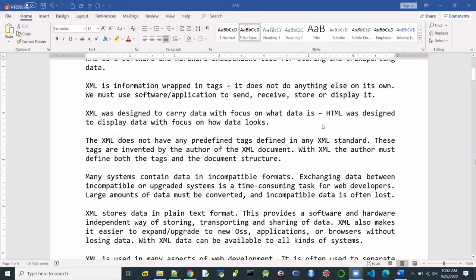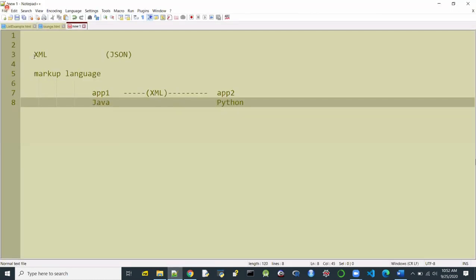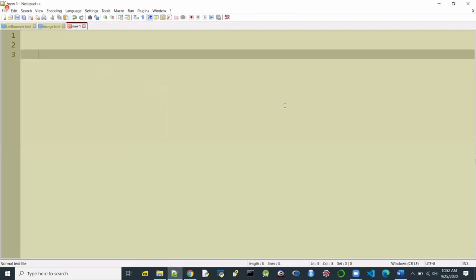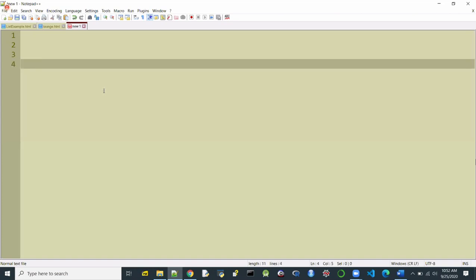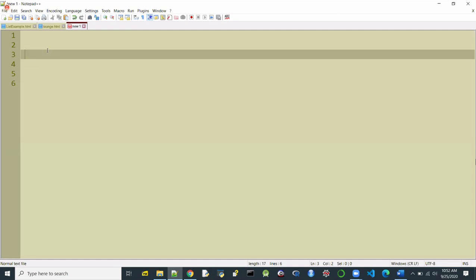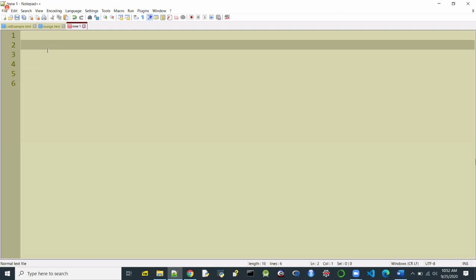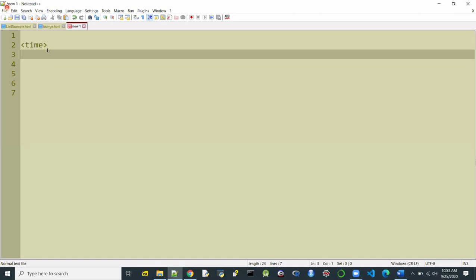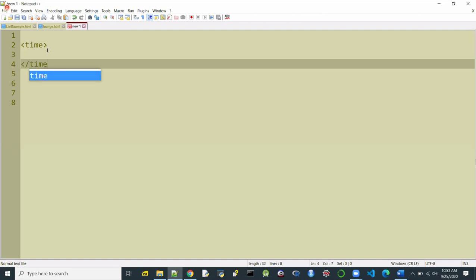Without knowing anything about XML, let us try to design our own XML document. I'll just remove these things here. So I opened a new file. So let us try to design one XML document here. Say I'm designing my own XML document, and let us say I'm using one element called time.